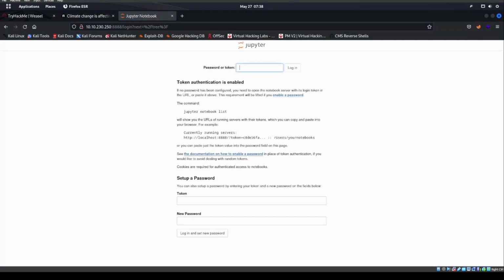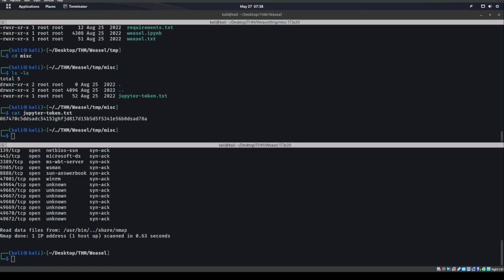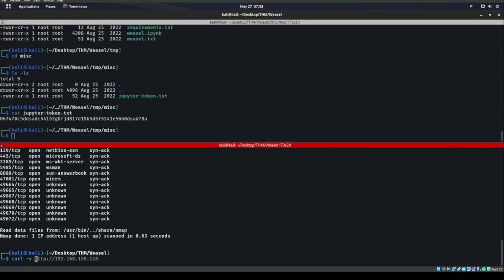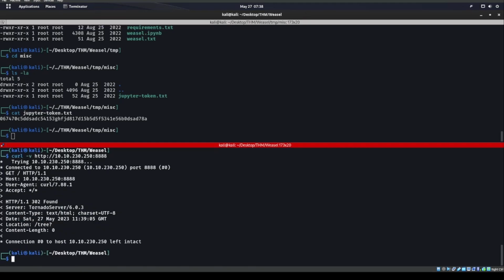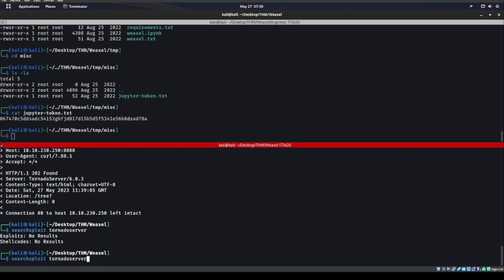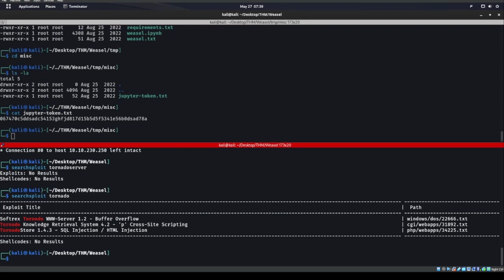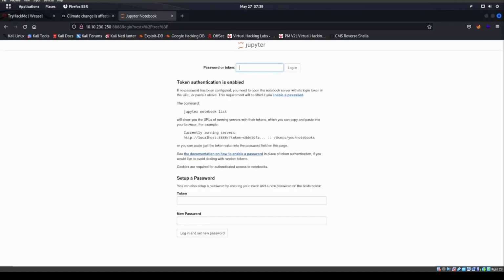Jupyter Notebook, okay. And we do have the password token. Let's go and curl this also. See what this is all about. All right, we got Tornado Server 6.03. Let's go ahead and search exploit that. Nothing. What about just Tornado? Buffer overflow. Okay. Tornado knowledge retrieval system. Let's go ahead and try that token that we got here. We throw this up here.